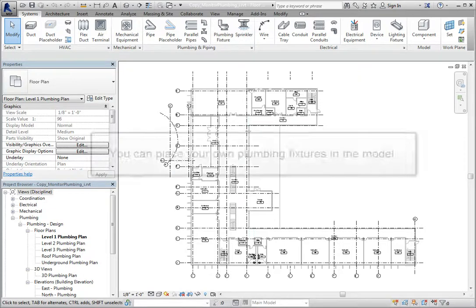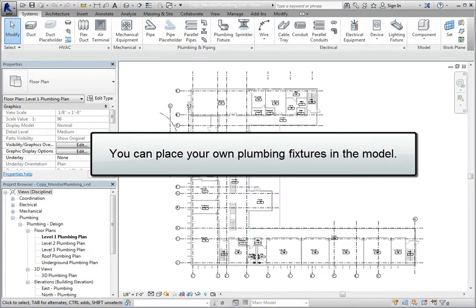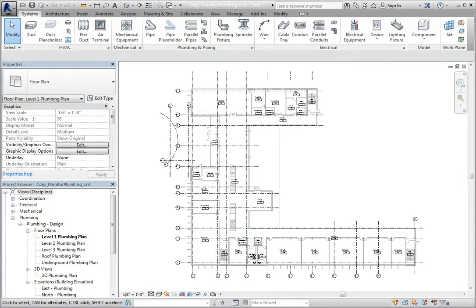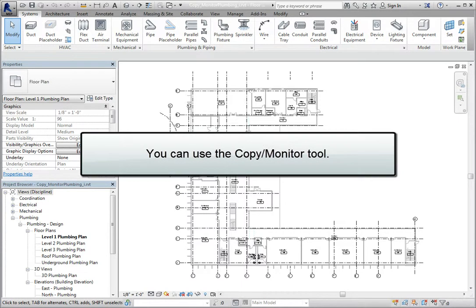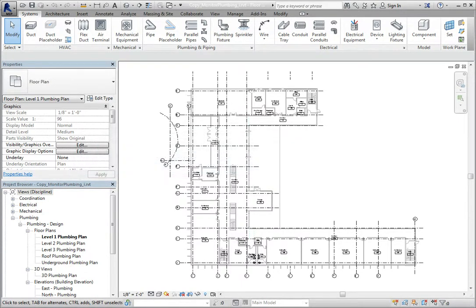The next method is to place your own plumbing fixtures in the model and keep up with any architectural changes. This is difficult as you have to keep up with any architectural changes yourself. Finally, there is the Copy Monitor tool. The Copy Monitor tool works great for copying the plumbing fixtures from the architectural model to the MEP model. The plumbing fixtures must be placed in the architectural model though. The benefit of using the architectural model is because Revit will then tell you when they move.